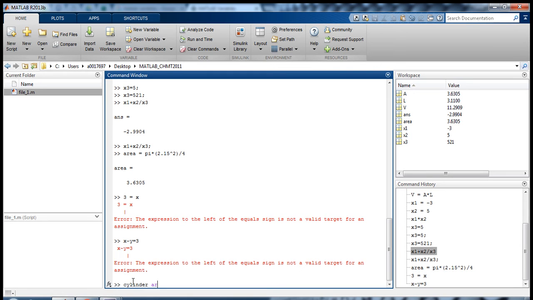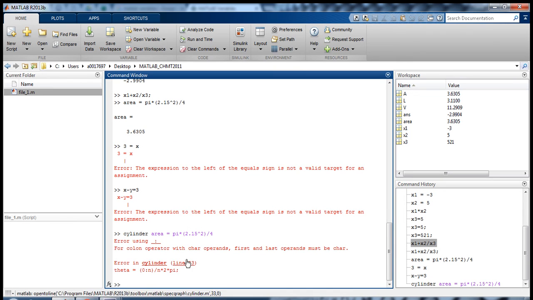Say we wanted to write something like cylinder area is equal to pi times 2.15 squared divided by 4. If we try to do this, it almost looks like it works, but you'll notice that it also doesn't, because now everything to the left of the equal sign is this, and this highlighted section over here has a space in it. So MATLAB now is trying to figure out what you mean when you say cylinder space area.